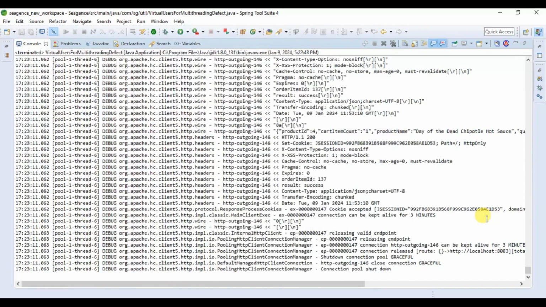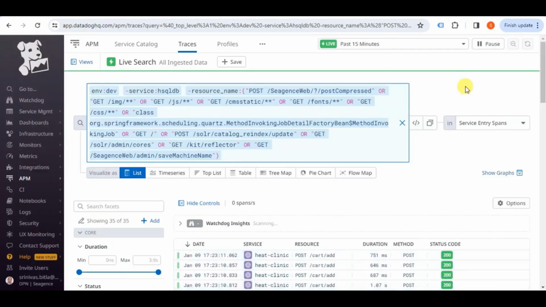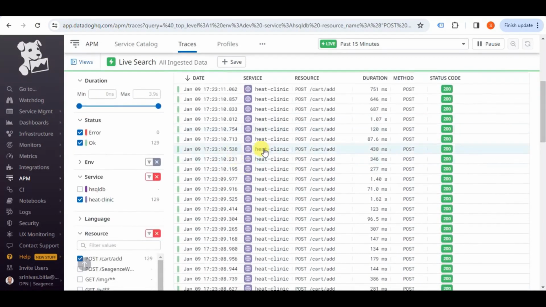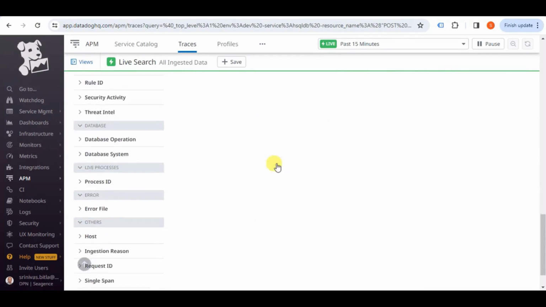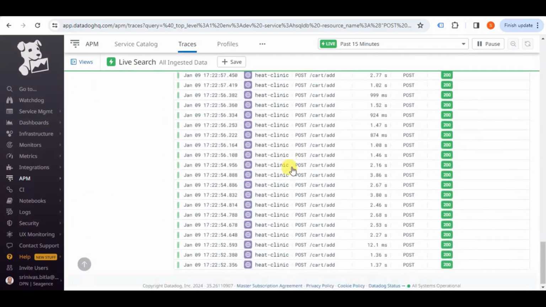Since both Datadog and Seagence are already monitoring this e-commerce application, and Seagence integration with Datadog is enabled, let us see how Seagence complements Datadog. In Datadog's Traces dashboard, you notice that Datadog has reported all of the recently executed 150 add item to cart requests as successful.